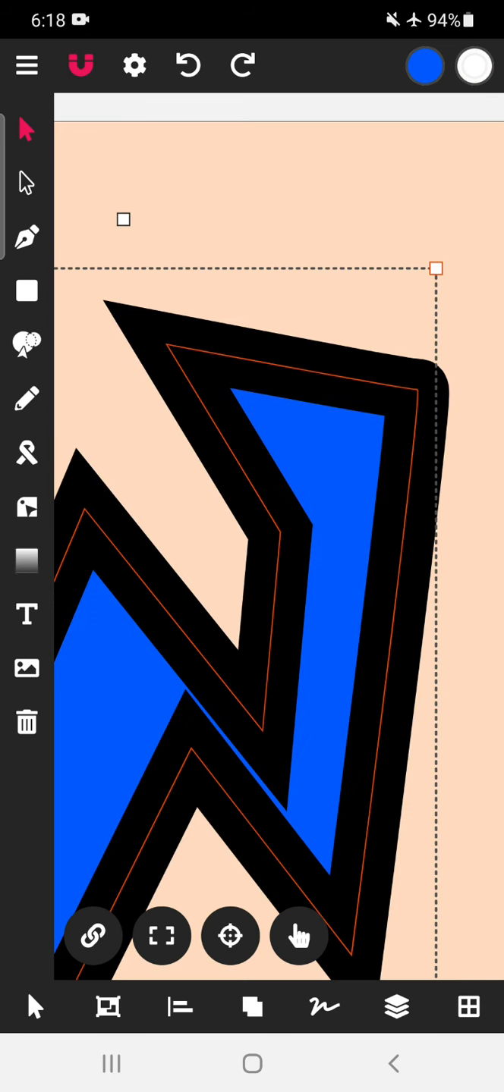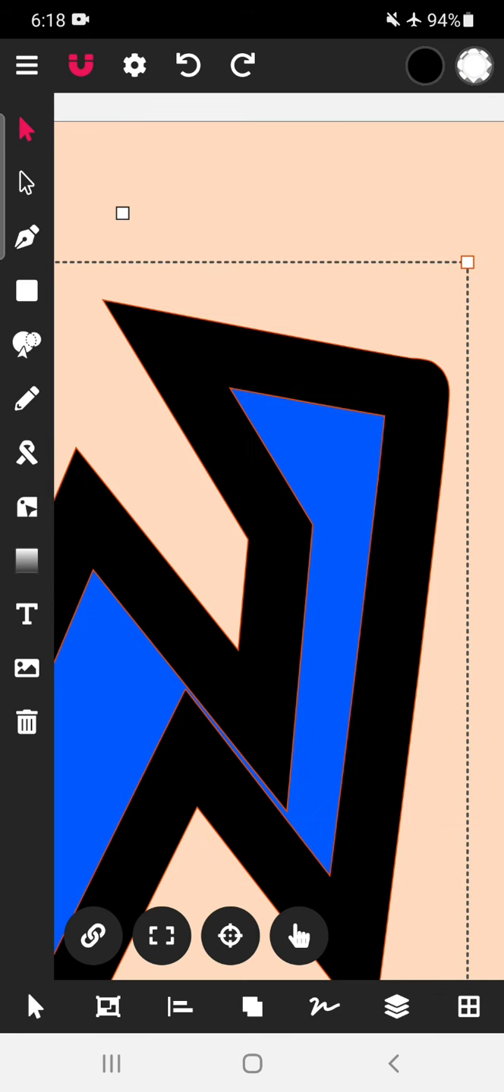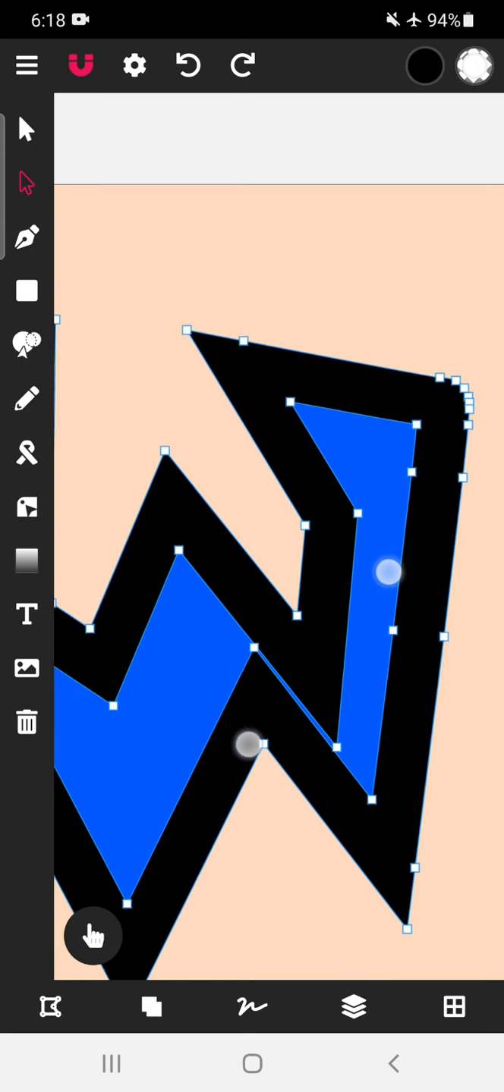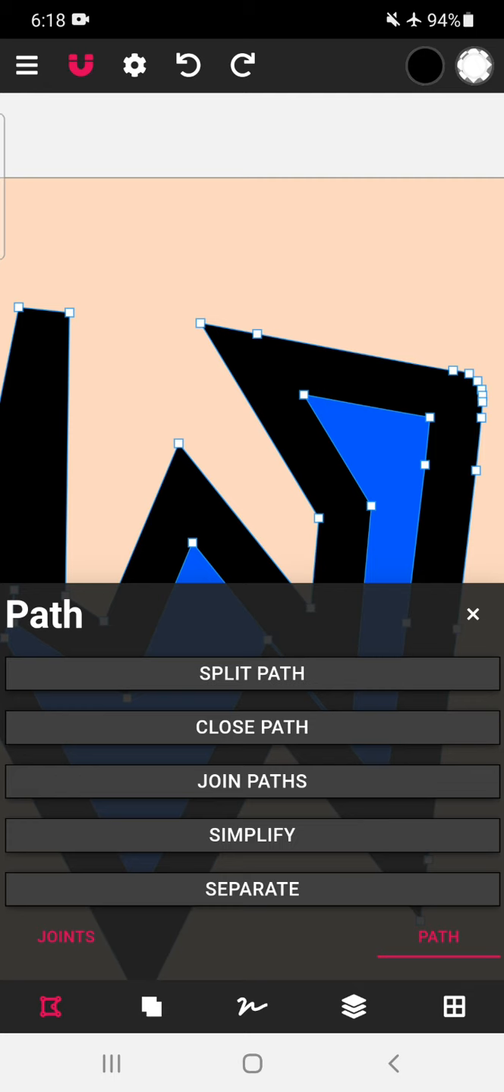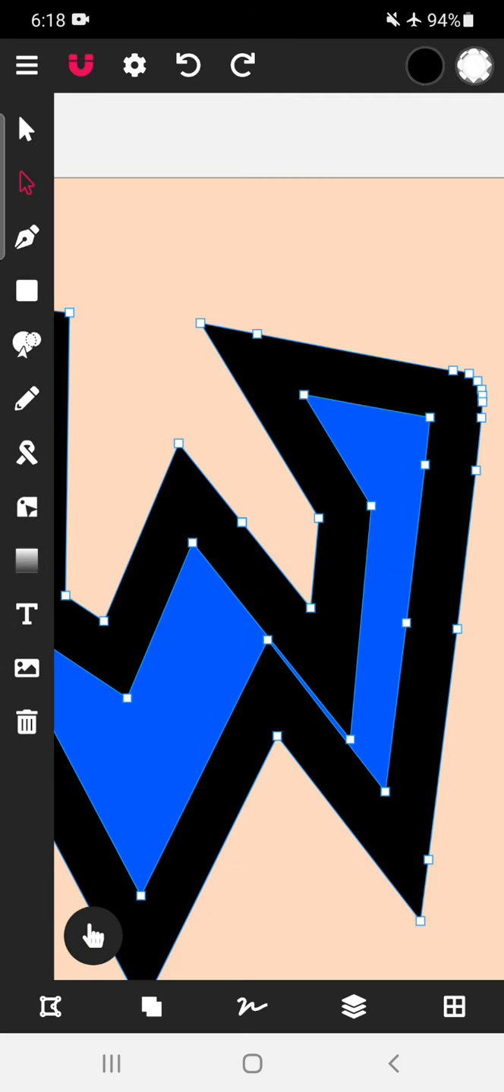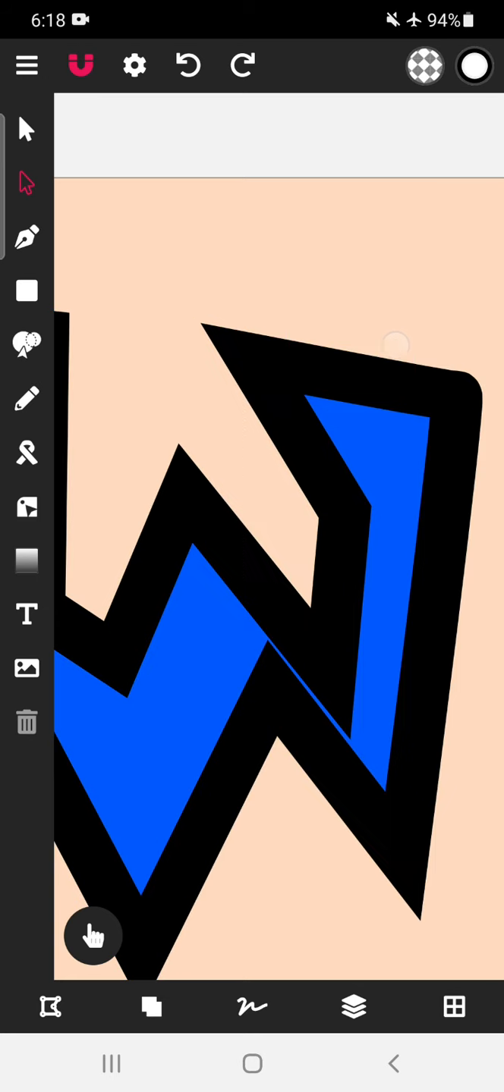So now this particular path, inner path we are going to use. Now we don't need this particular outer path. For that purpose, you select over here, go to this particular line, click on split path and just tap on this path which you don't want.